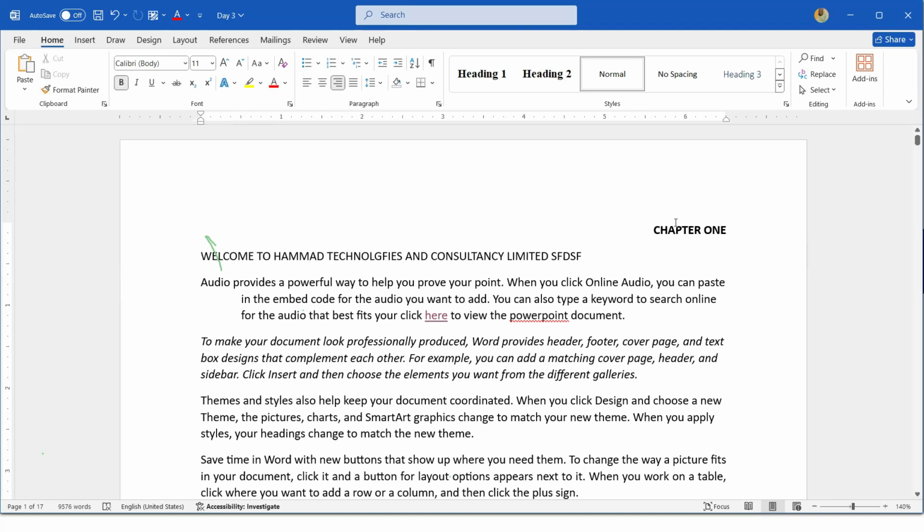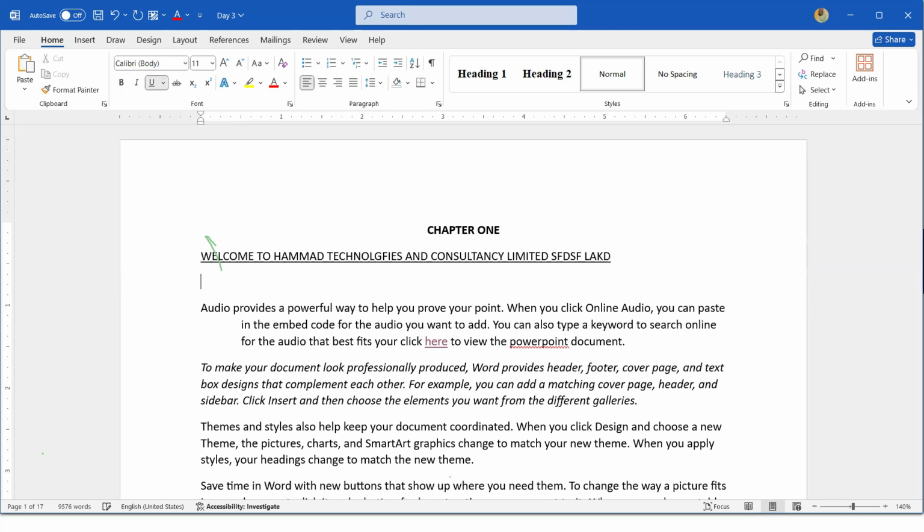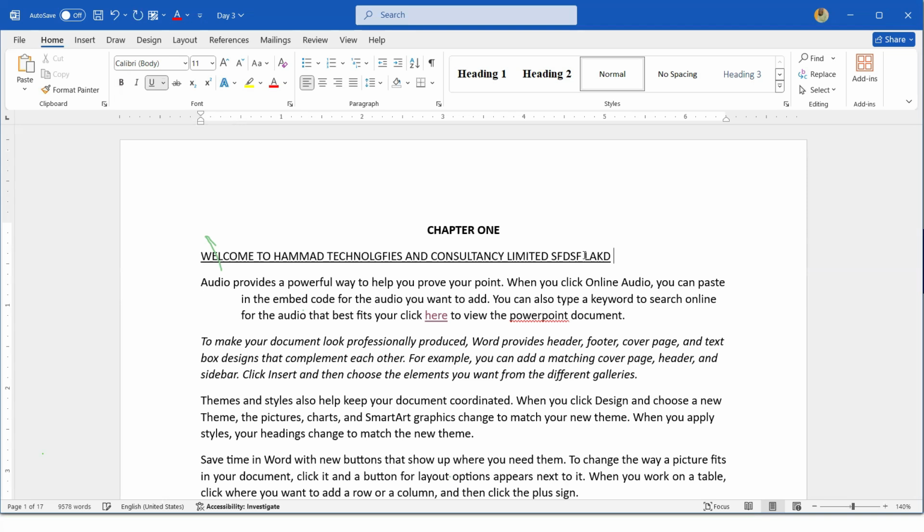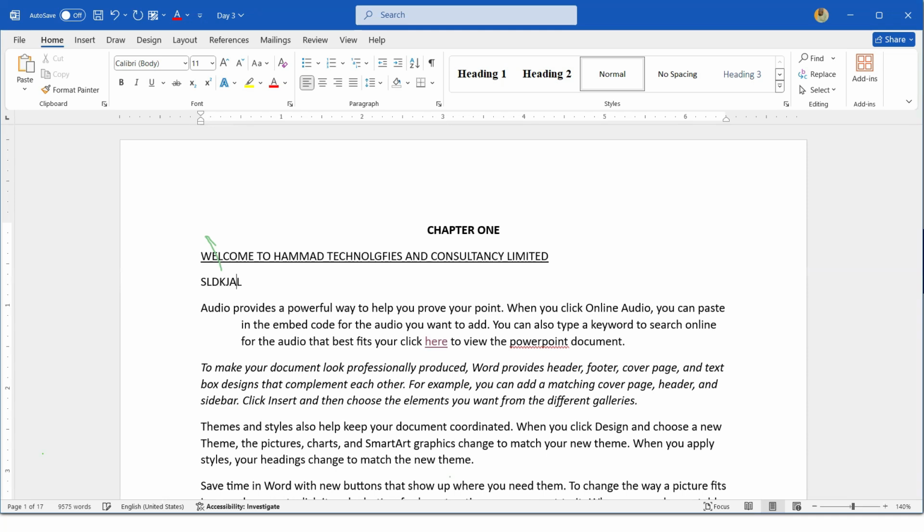Let me centralize this one. So the next one is Control U. Let's say I want to highlight this, Welcome to Hammad Technologies, this and that. If I want to underline it, all I have to do is press Control U. So you see, once I press Control U, I have automatically underlined it. Let's say I want to remove the underline. You see, the underline is still there. I will have to press Control U again after I'm done with underlining for me to get rid of it. So you see, now I have removed the underline. The underline is not appearing again. So that is for Control U.